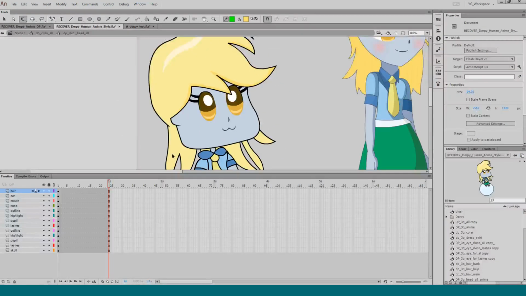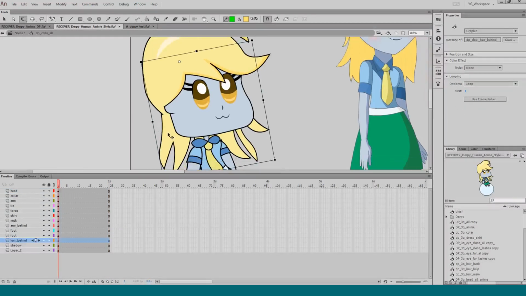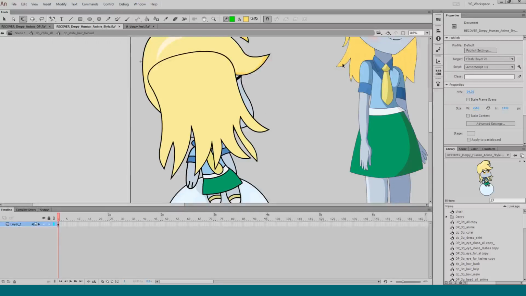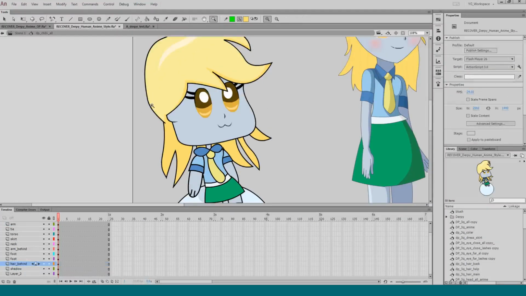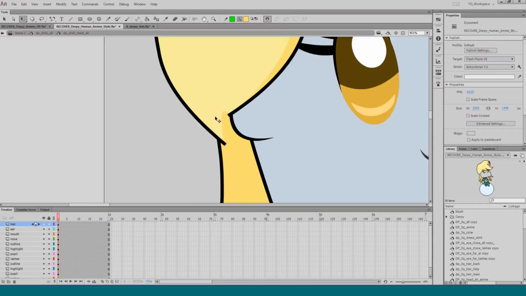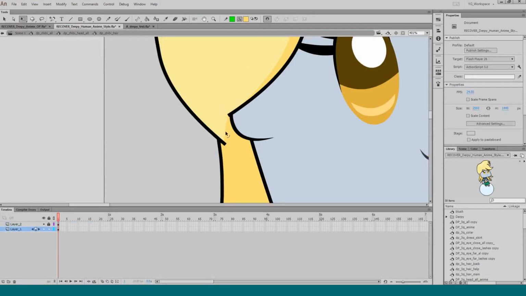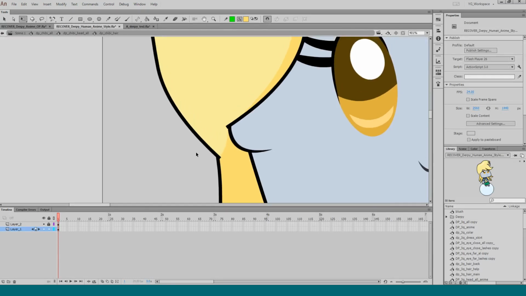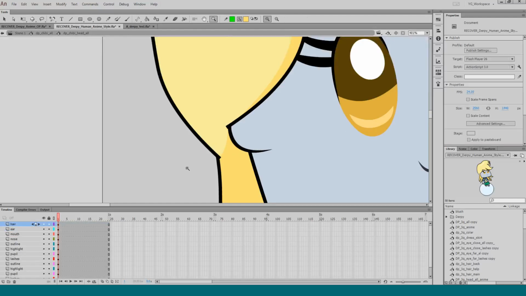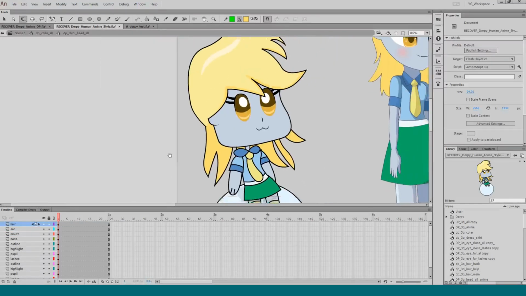So I might go in, trying to select this hair. It was on a different symbol. Forgot about that. Okay. Now I'm seeing that this is a bit awkward, so I'll just kind of flub it out. Okay.